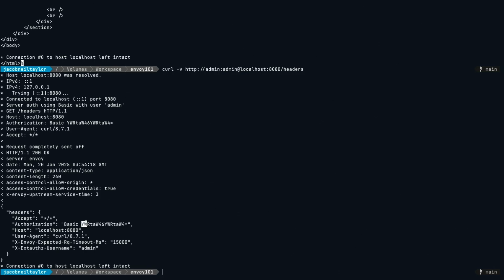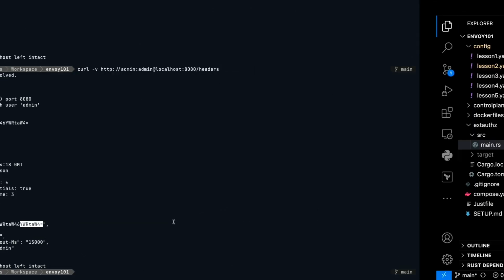And you can also see here that is actually where the credentials are. You can literally see a repeated pattern there. It only differs because there's a little bit of padding, but that's base 64 for you.